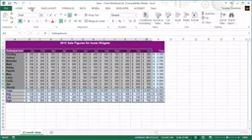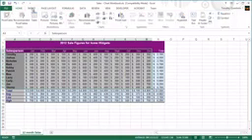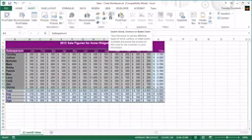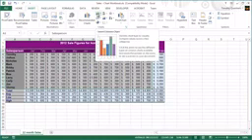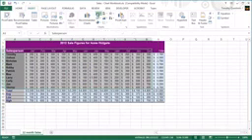Then we're going to go to the Insert tab up here at the top. And you're going to see a section here for charts. The most common kinds of charts that you're going to use are listed here. You can also click this little icon here in the lower right hand corner to go into a charting dialog box. But for right now, we just want to create a column chart. So we're going to select this icon right here.